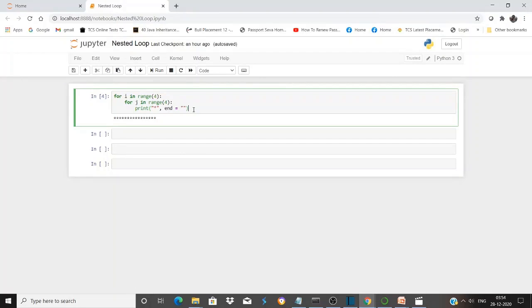Now, which code snippet prints one complete row? This is the code snippet that we wrote earlier. This code snippet prints one complete row. So what do we have to do? We have to introduce a new line character after this code snippet.